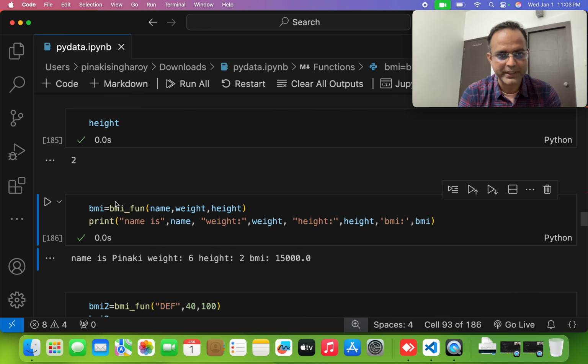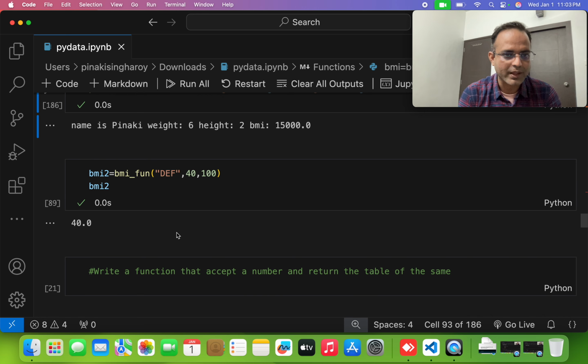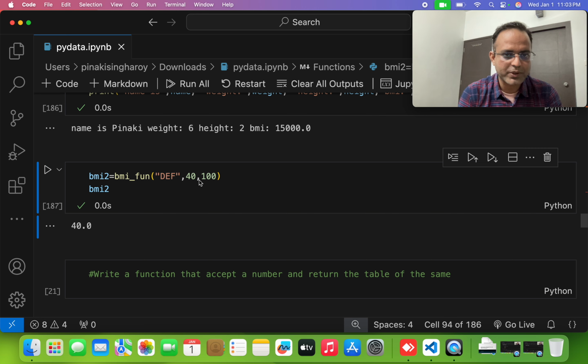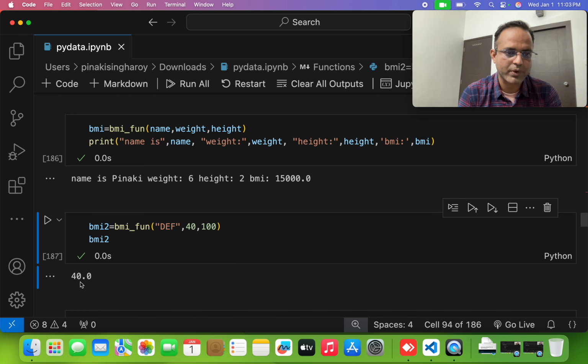And then when you print out these variables, you can easily identify your name, your height, your BMI, everything. I am using this BMI function. I just called it and passed the values, name, weight and height. Suppose I take the height as 40 and the weight as 100, in that case they calculate with the same program and give the output, that is 40. If I change that, the value will change, and they give the output here.